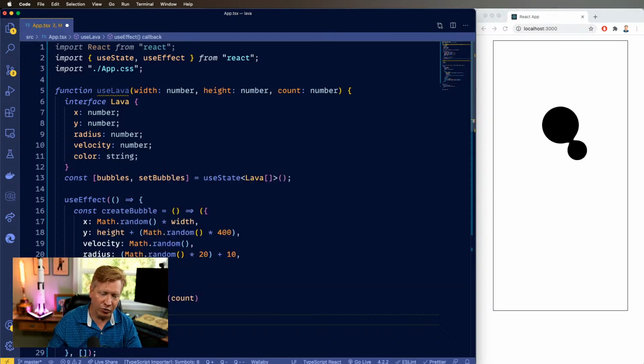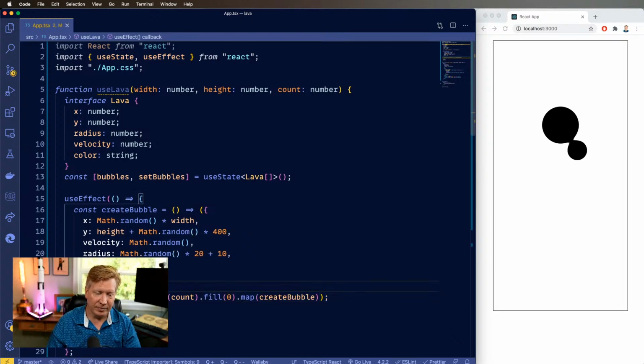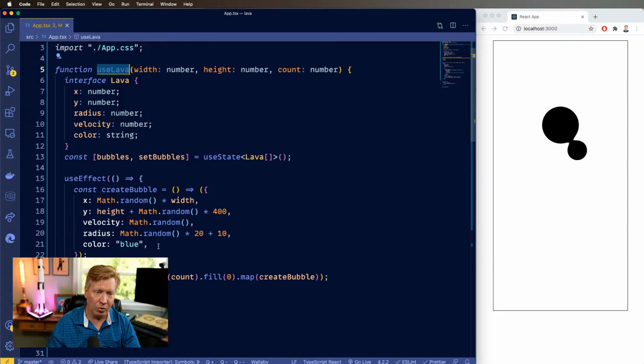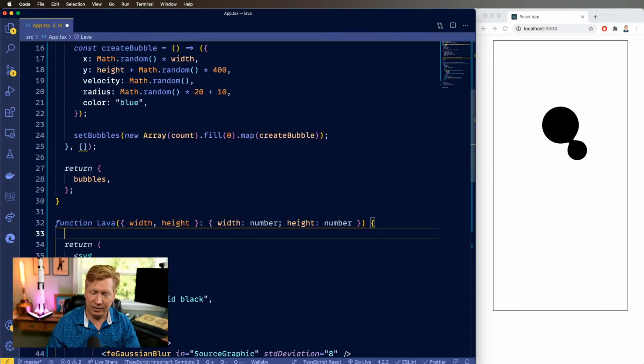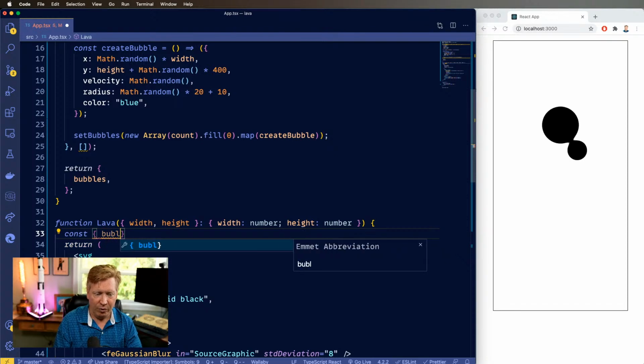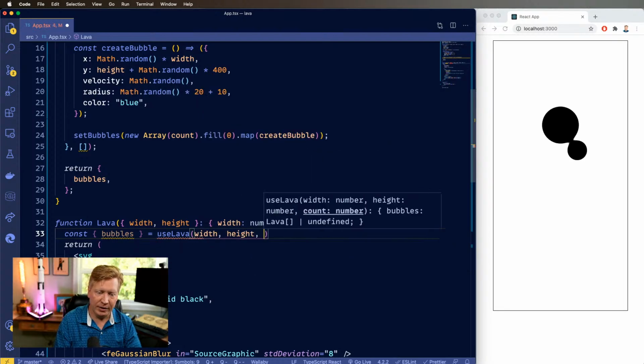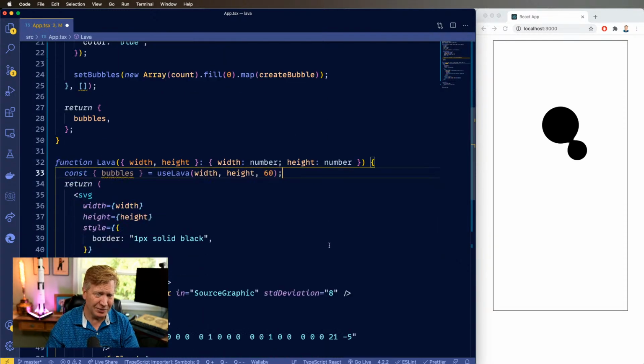So that's going to create a bubble for each one of those items. All right, so that's basically how we initialize the bubbles array. So let's go over and actually use this bubbles array and the whole useLava hook. So we're going to say that we want bubbles out of our useLava. And now we get to give it our width and our height and our count. So it's, I don't know, because it was 60 or so. Sounds decent.